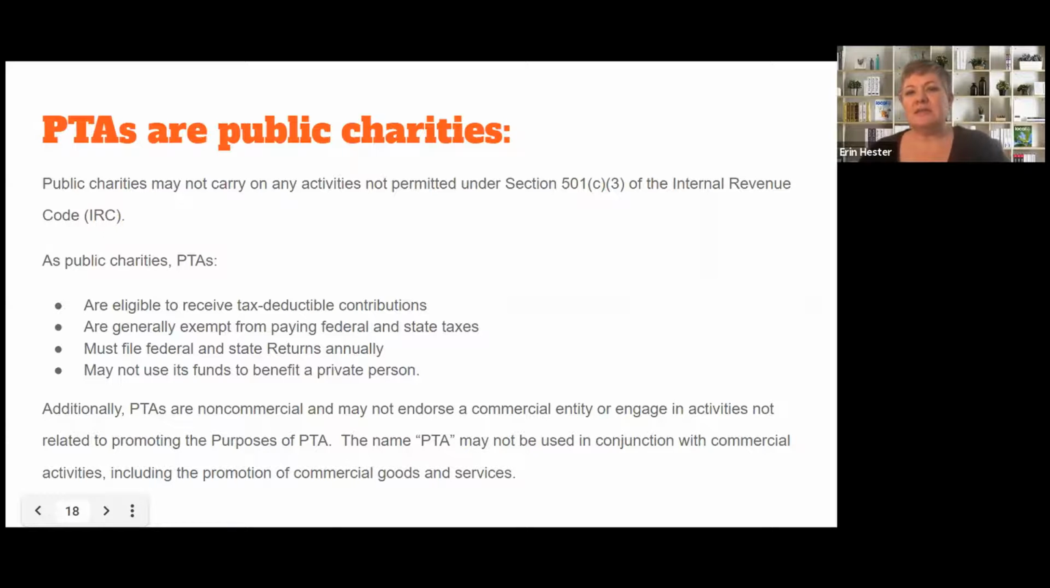So, finances. PTAs are public charities. Public charities cannot carry activities that are not permitted under Section 501(c)(3) of the Internal Revenue Code. As a public charity, you are eligible to receive tax deductible contributions. You are exempt, I'm sorry, from paying federal and state taxes. You have to file your taxes annually. Funds cannot be used to benefit a private person.